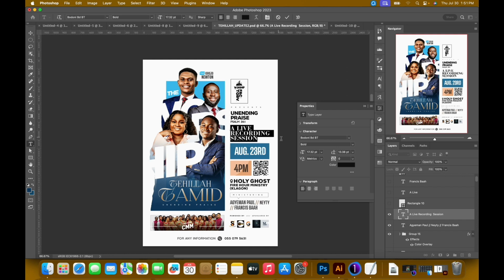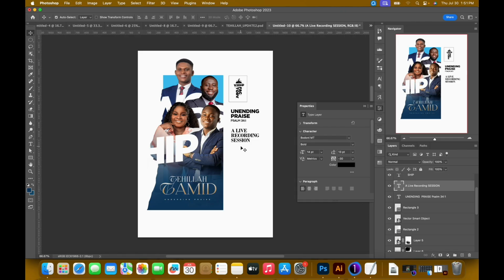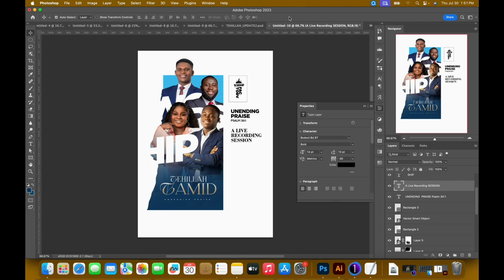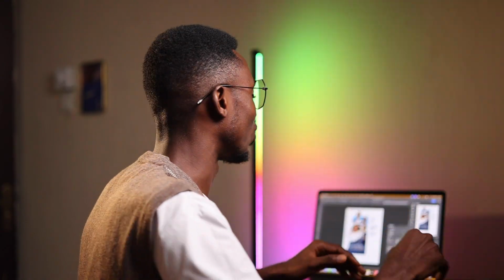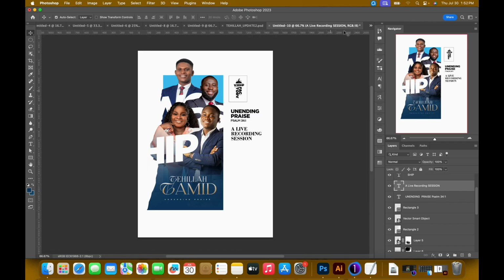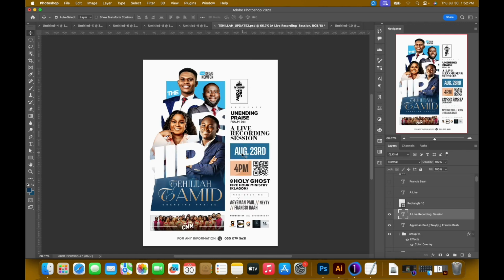Okay, this one is even BD. Okay, Bodoni BD bold. So let me just Control Enter or Command Enter to make it editable, and then Bodoni BD. Okay, BD bold. Okay, they are almost the same, but just that one is a bit expanded or a bit condensed as compared to the other. Okay, so take note. So like this, and then let me move it here like so, and then let's start with the others too as well. Okay, the dates.